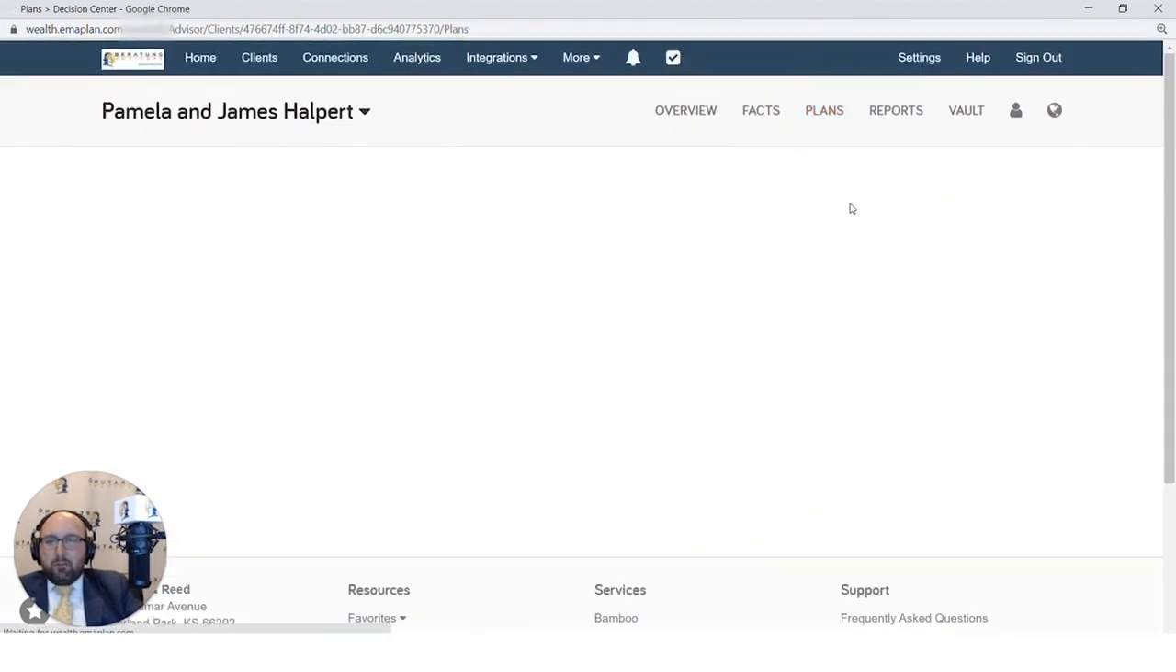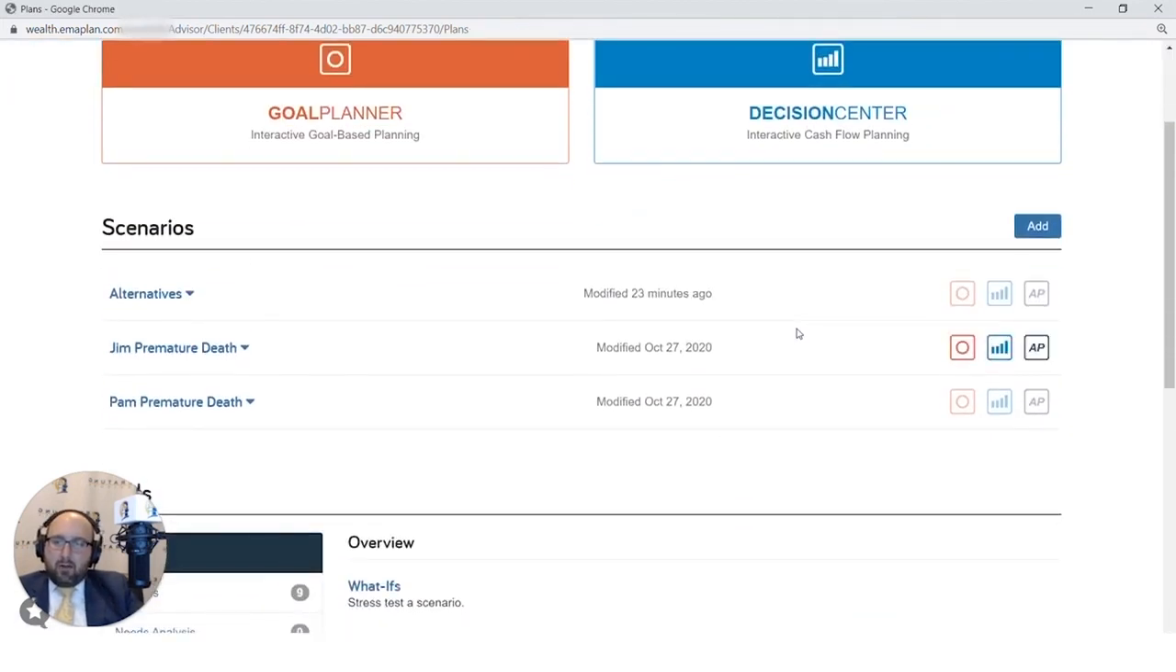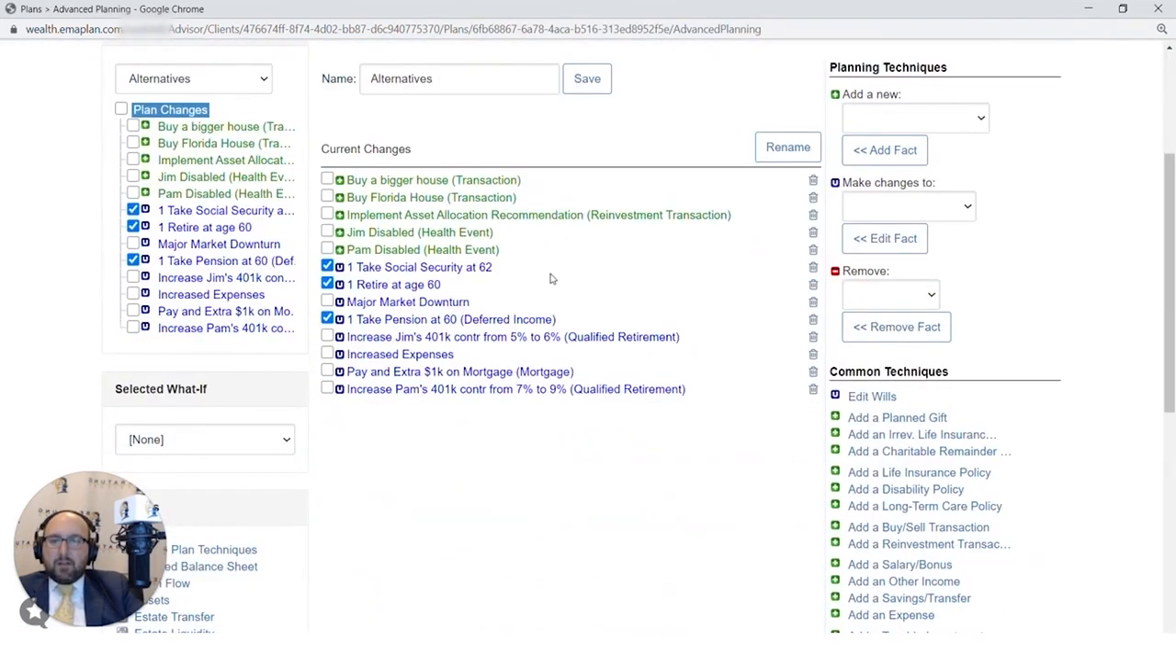So we're going to go under plans. If you haven't learned about this yet, go to one of our tips where we talk about how we always build everything out in a base scenario, and then we make any other scenarios by copying it, and we always call our base scenario alternatives on our team. So we're going to click here under advanced plan. And we're going to make a change to Social Security.